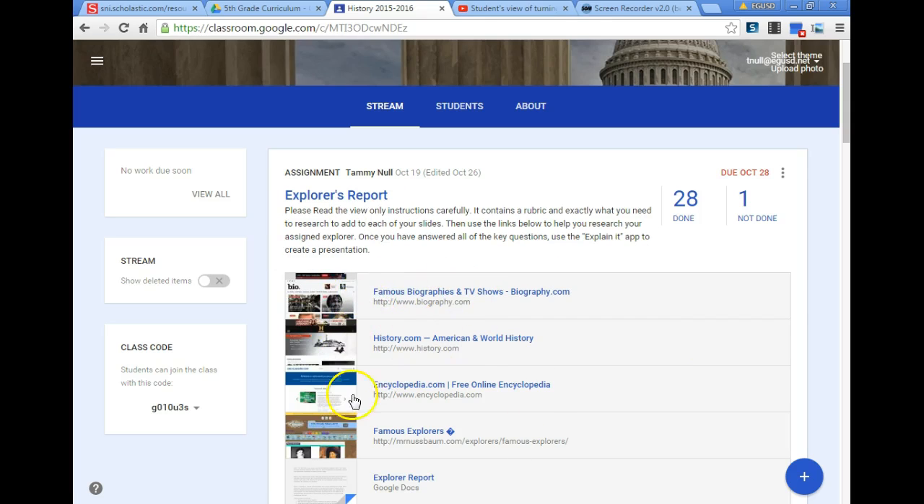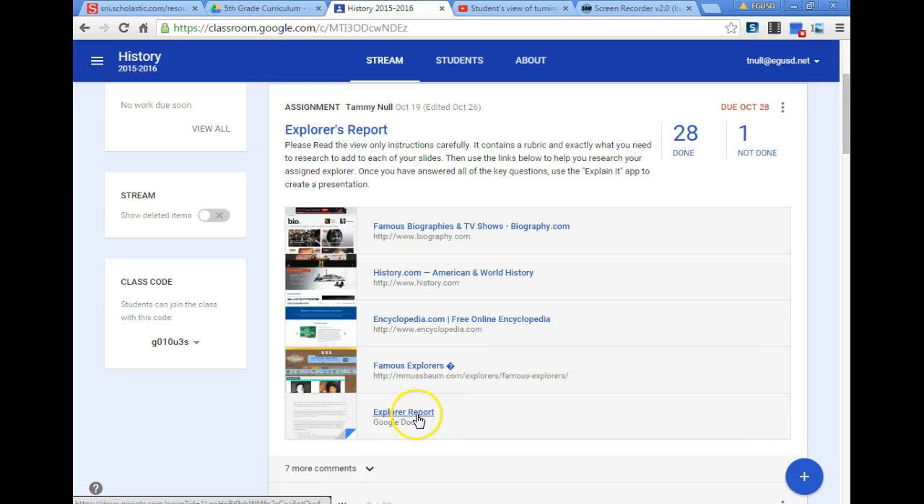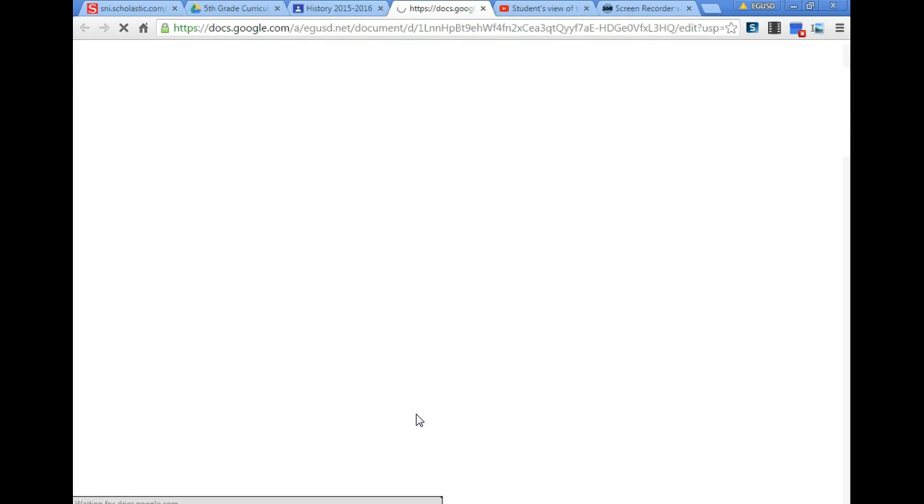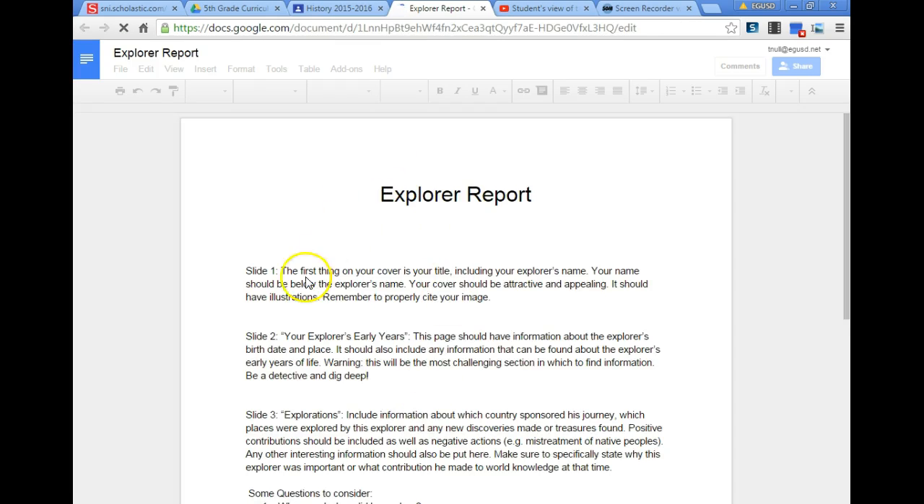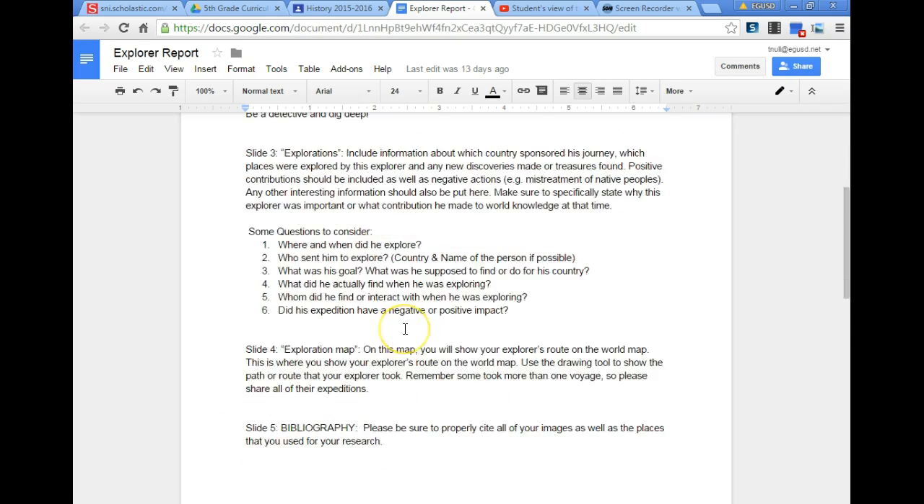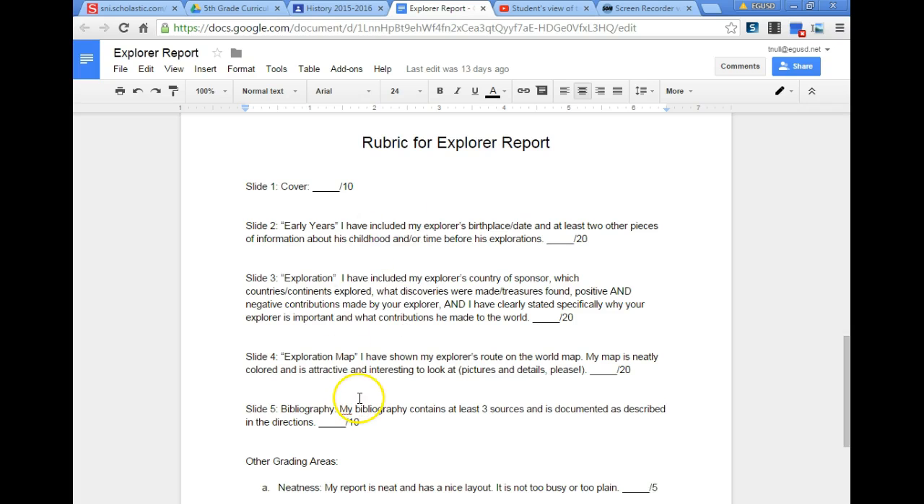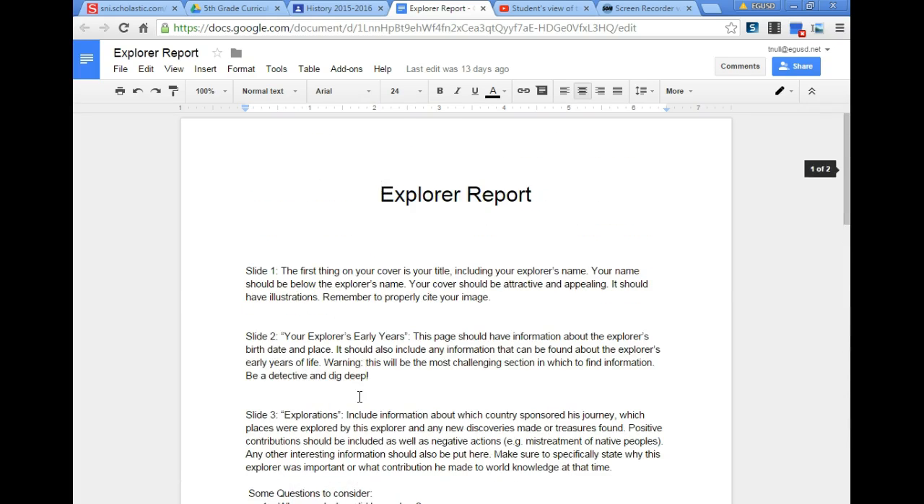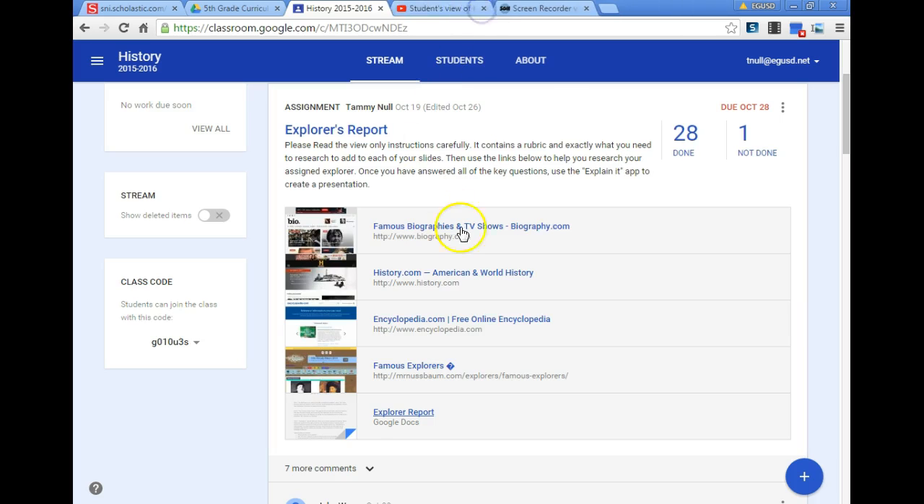So I have links here for places that I want them to go to get the research. And then I also have this right here, which is the instructions. Slide 1, this is what I want you to cover. Slide 2, slide 3, some questions to consider, and then there's the rubric. So this is a view-only document. Okay, so there's a lot of different ways you can do this.